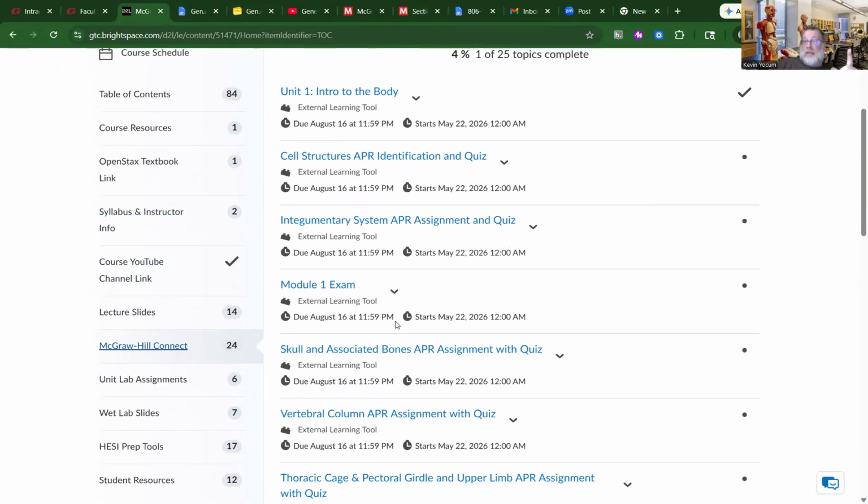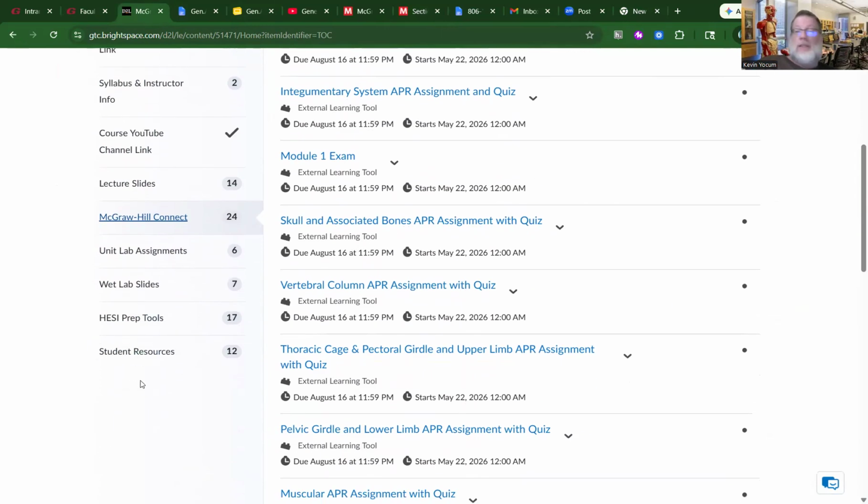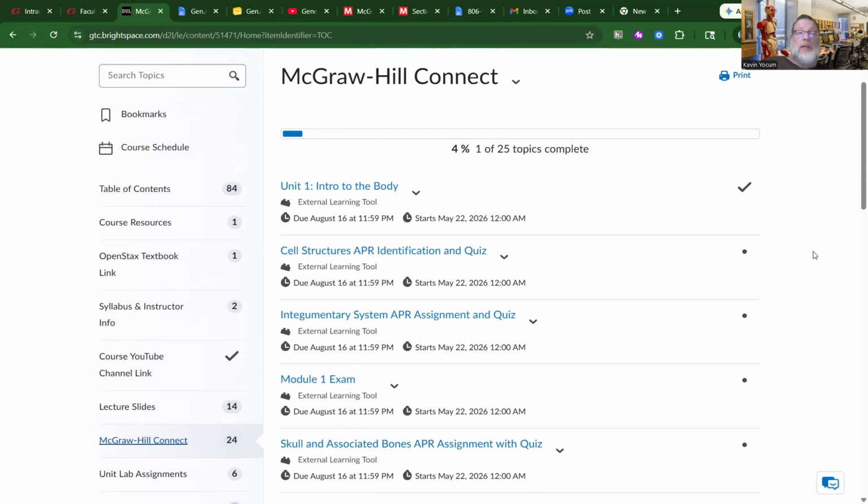And then, lastly, you'll have a final exam. I'll open that up toward the end of the semester. There'll just be a tab over here that says final exam. I'll make an announcement, and then you'll be able to take that at some point the last week or two of class.